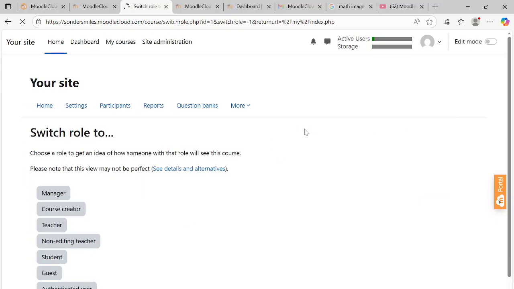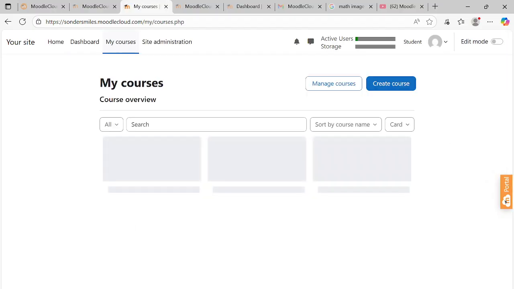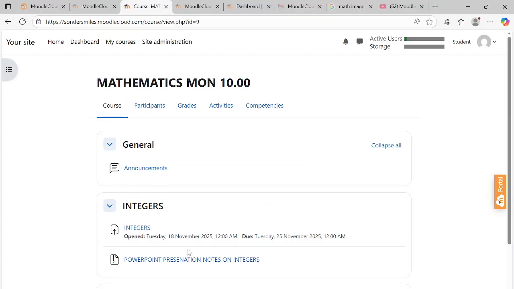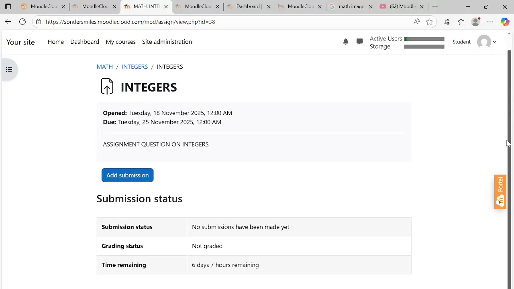So as a student, they'll be able to come and then go to their courses. And once they are in courses, they'll be able to see mathematics. And let's say they can see the work that the teacher has left for them in mathematics. They're able to open the assignment: opened on Tuesday, due date Tuesday 25th, assignment question on integers. Okay, and this is how it's supposed to be done. The status is also there, showing the exact status.